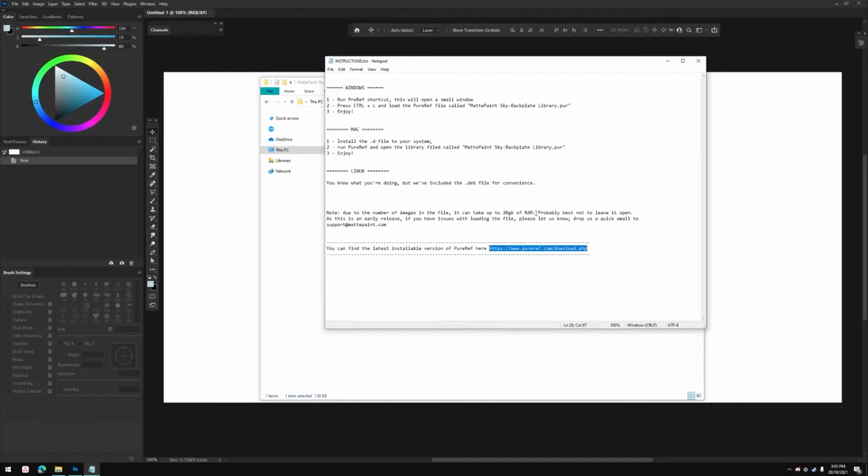Just a note about the file: because it is so big, it does take up a lot of RAM, so it's probably best not to leave it open. Once you're done with it, you can close it.